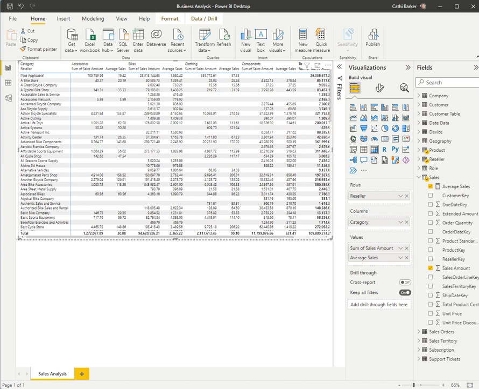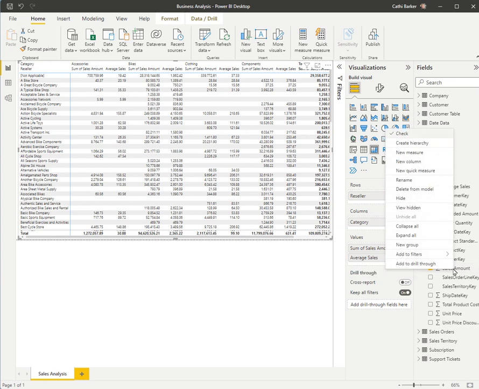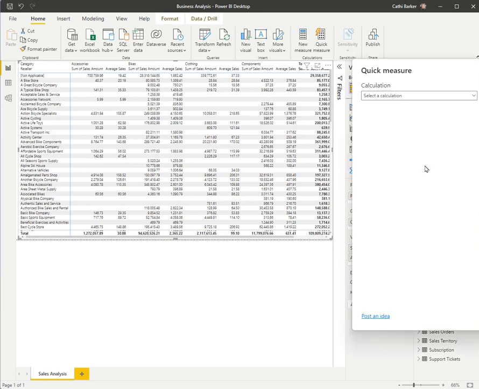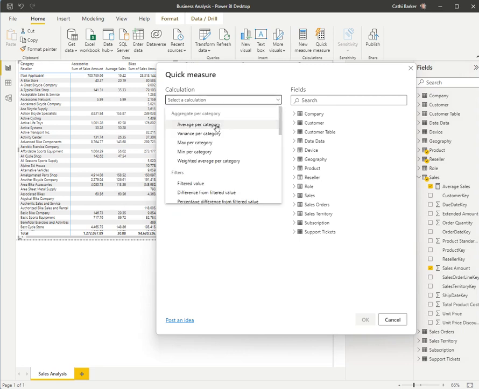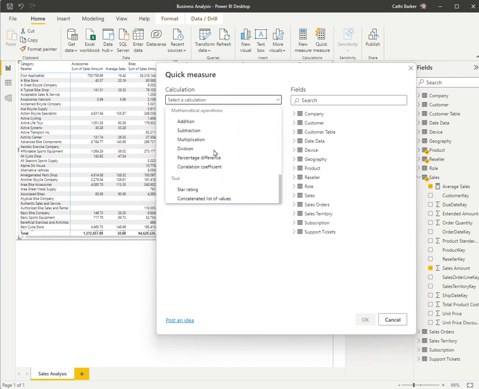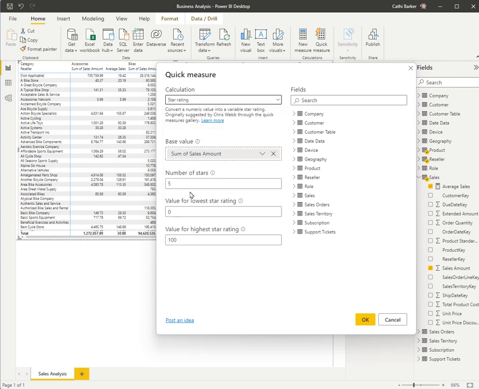In the name of practice, let's create another quick measure. So I'm going to right click the sales amount again. I'm going to ask for a new quick measure. I'm going to move this over so you can see. And this time in the calculation, I don't want an average per category or a max or a min. What I'm after this time is towards the bottom, which is a star rating. If I go for star rating, I can set the sum of sales amount as my base value and the number of stars I'd like. So say I want a maximum of 4 stars.